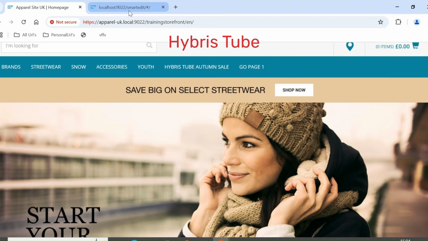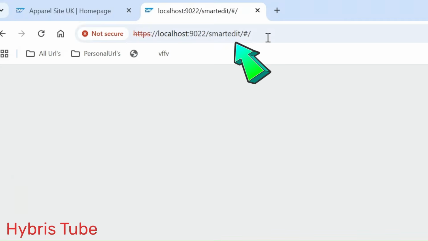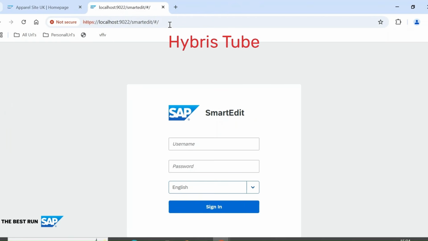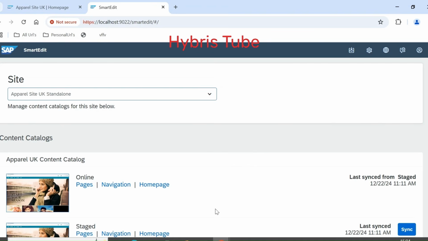Additionally, guys, if you see, this is the URL of the SmartEdit, and this is the first look and feel of the SmartEdit. Guys, if you see, if I try to log in with my credentials with the username as admin, you can see I am able to log in into the SmartEdit.